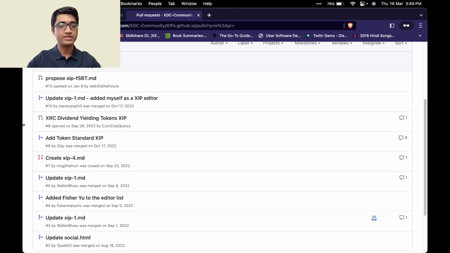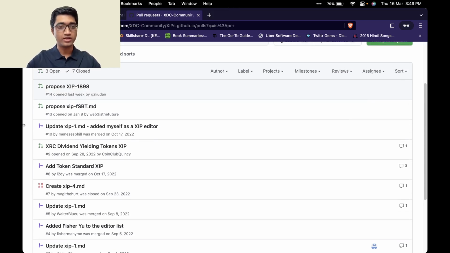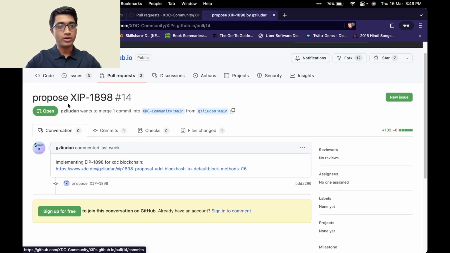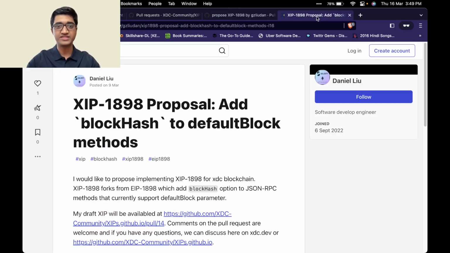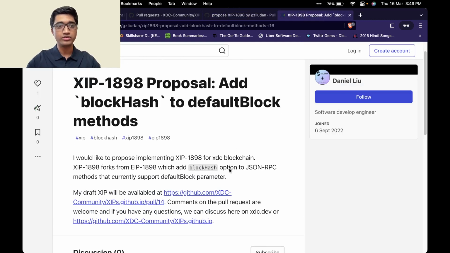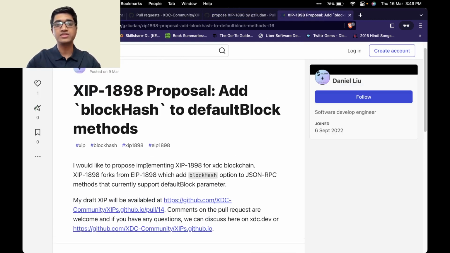And then you can see 3 kinds of XIPs. The first kind of XIP is something which is just a proposal at the moment. So this one or this one, we can look at, let's say 1898. This talks about the creation of an XIP 1898, which is similar to the EIP 1898, but it will be created in the XDC ecosystem. And there's a link to that on the XDC dev forum, where the author talks about why this should even be created, the rationale behind it, and where it has been referenced from.